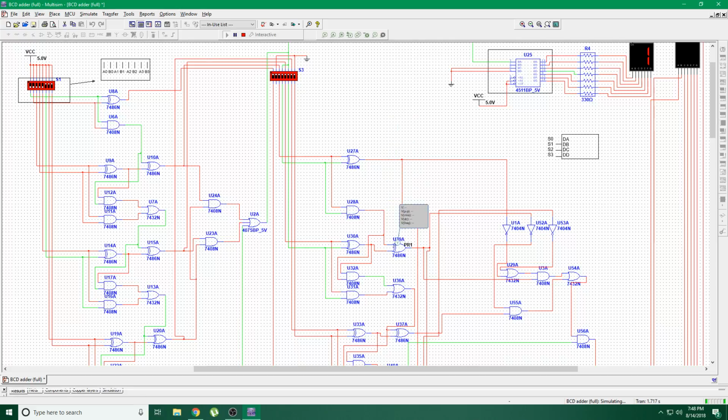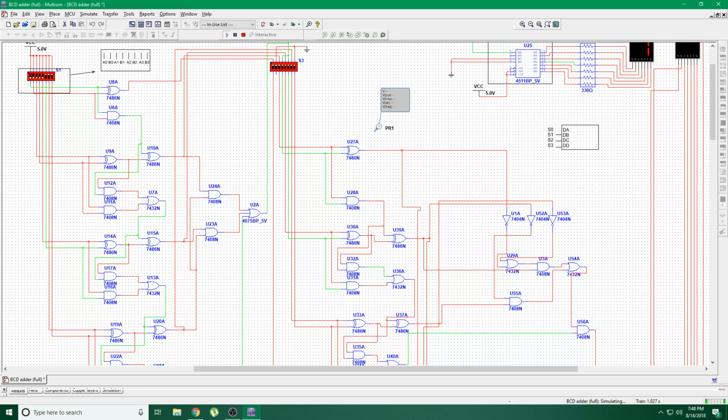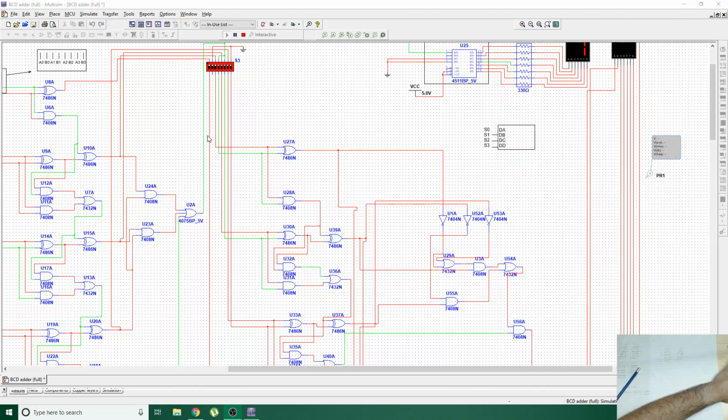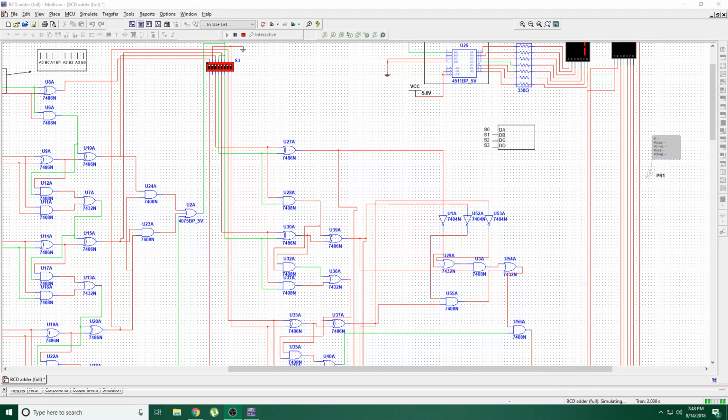Wait, hold on. Should be a 1 here, correct? Then a 0, then a 1, then a 0, right? Camp's too small, whatever.